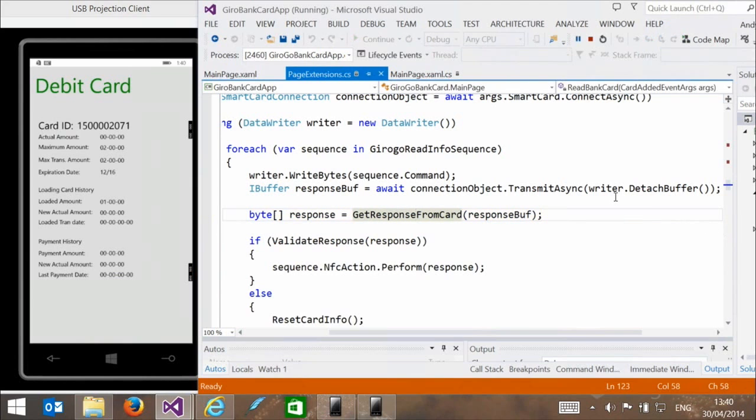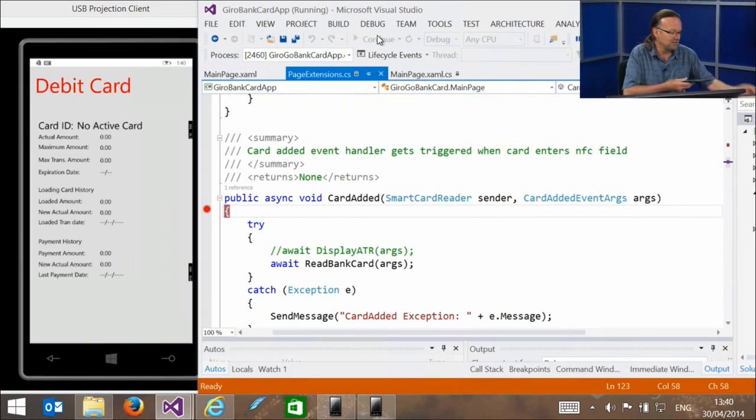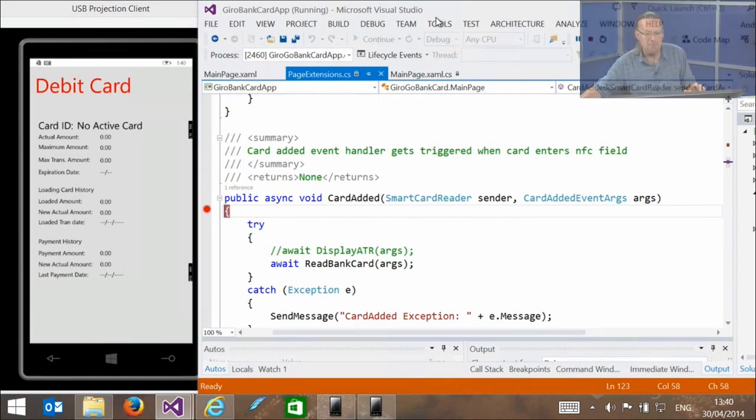And over on the side there, you can see we've got the information from the debit card. Card ID, we've read off it, and the expiration date, and loaded amount, and all sorts of information we've read off this debit card. And if I now remove the card again, the card removed event handler will fire, which actually just clears the display. So nice and easy. And remove it again. Very simple, and it's quick and easy, and a nice way of interacting with smart cards.